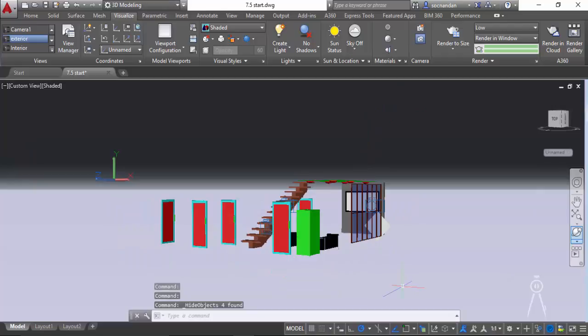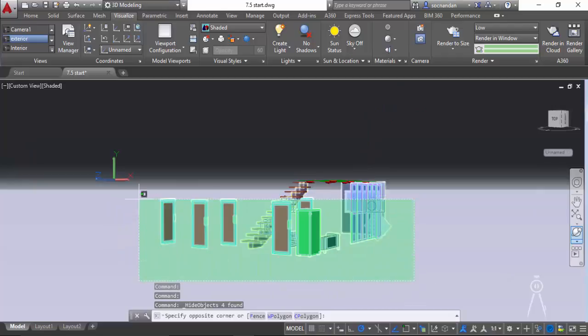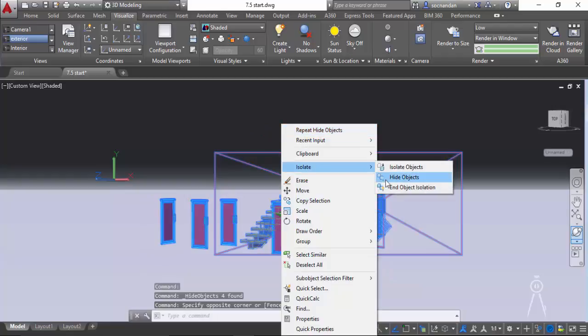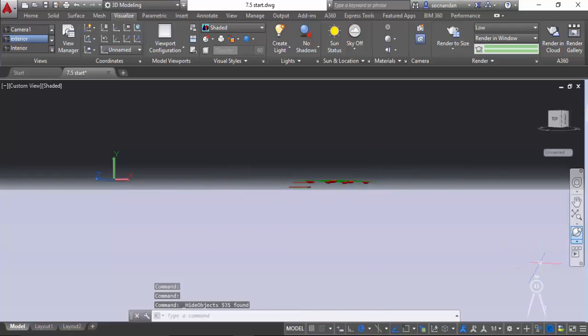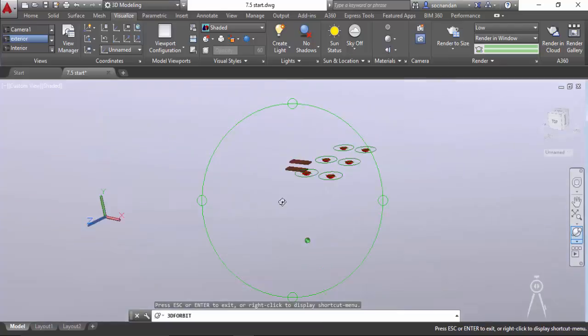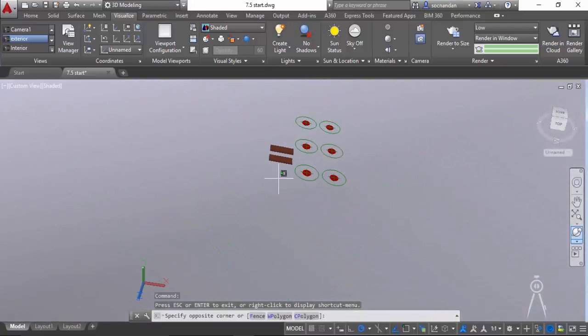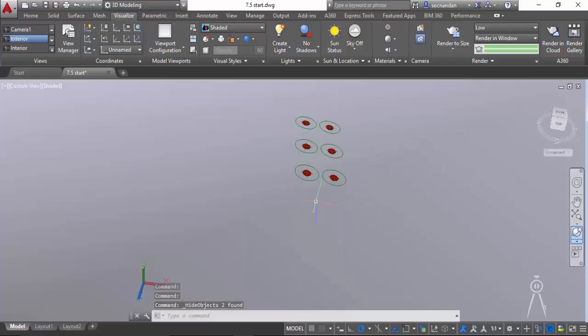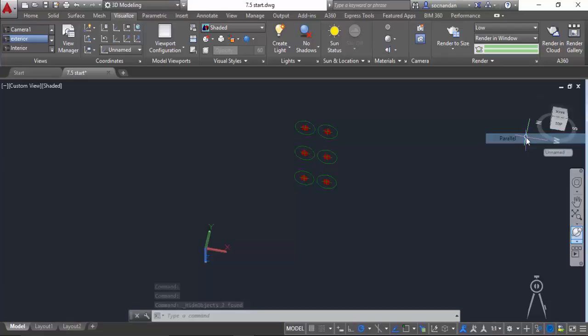Now also we need to hide all the remaining objects from inside. So let's hide everything, select, isolate and hide objects. Okay, and now let's orbit this drawing to see what is left here. So let's hide these two objects. And now here we have only these ceiling light fixtures. So we will add lights to these ceiling light fixtures.